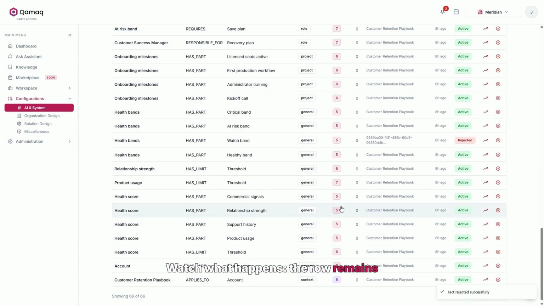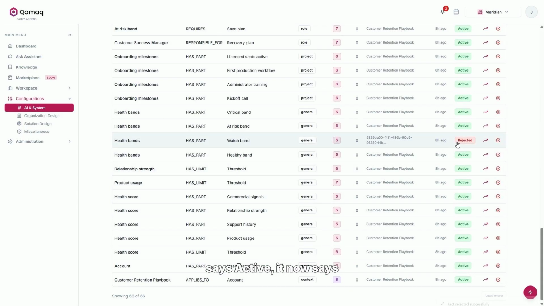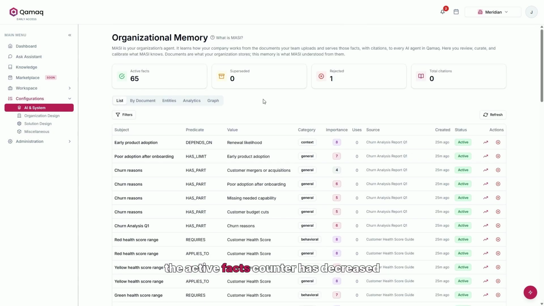The row remains in place, but the status no longer says active. It now says rejected. And at the top, the active facts counter has decreased while the rejected counter has increased. There's the proof of what I mentioned earlier. The fact is not deleted. The fact remains in your memory, but it's flagged as something Massey should not use to generate responses.